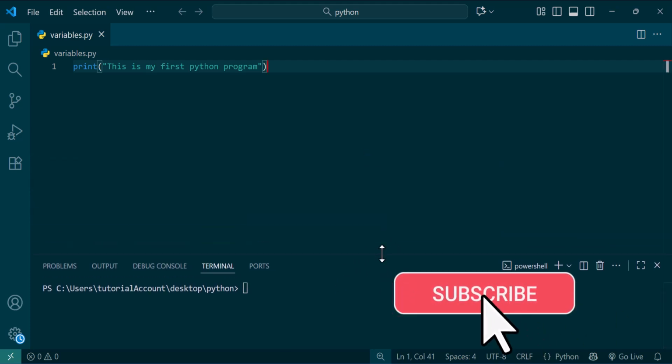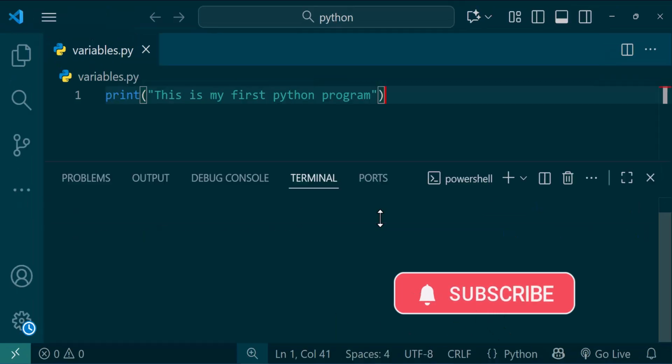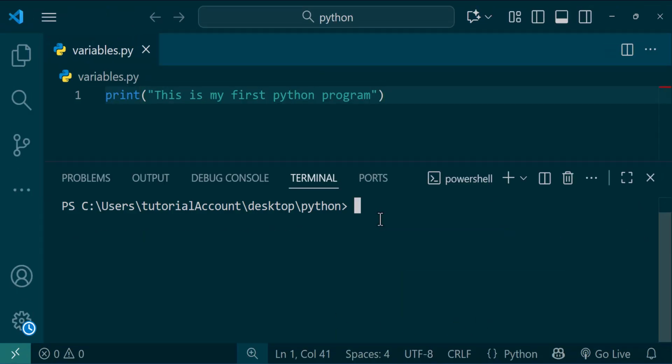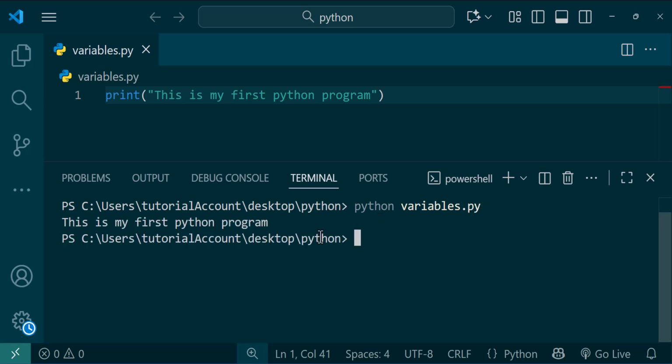So for us to run our program, we're going to use Python. So we're going to say Python and then use the name of our file, variables.py. And then if we press enter, we're going to see our text here. This is my first Python program.